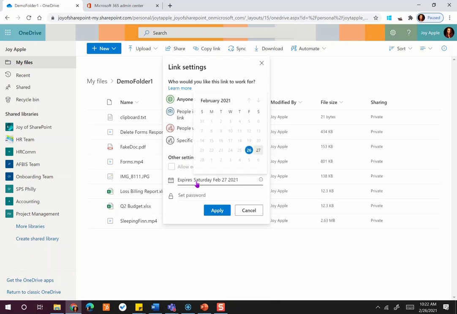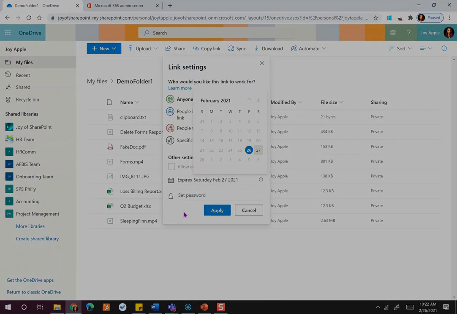I can set an expiration date. I can even set a password. Again, this is all by default. But how does this get set up? Let's take a look.